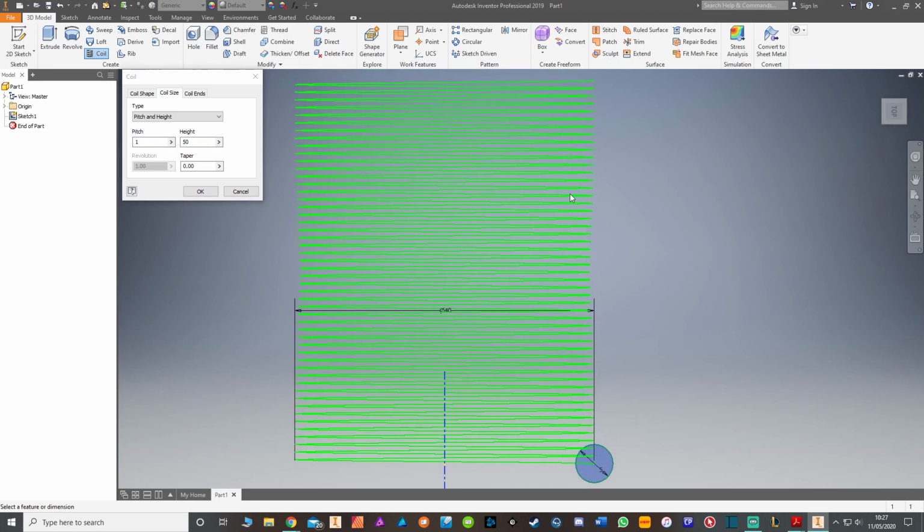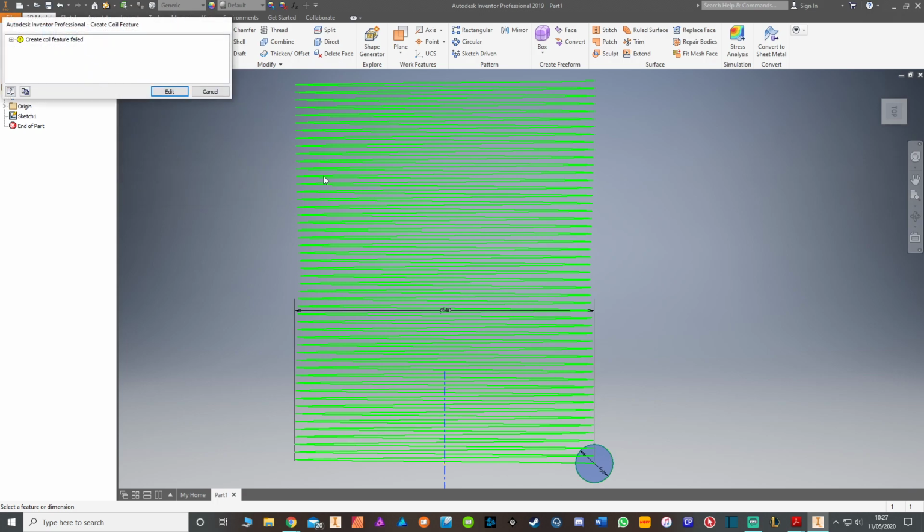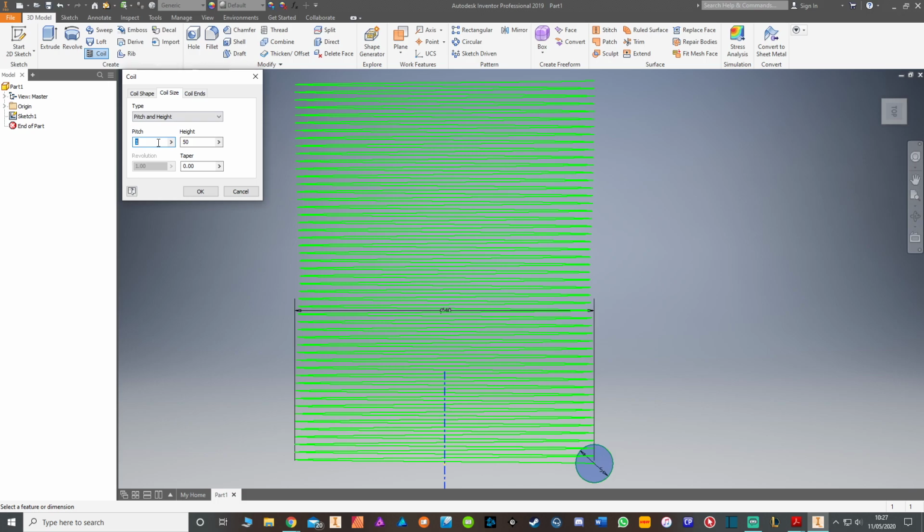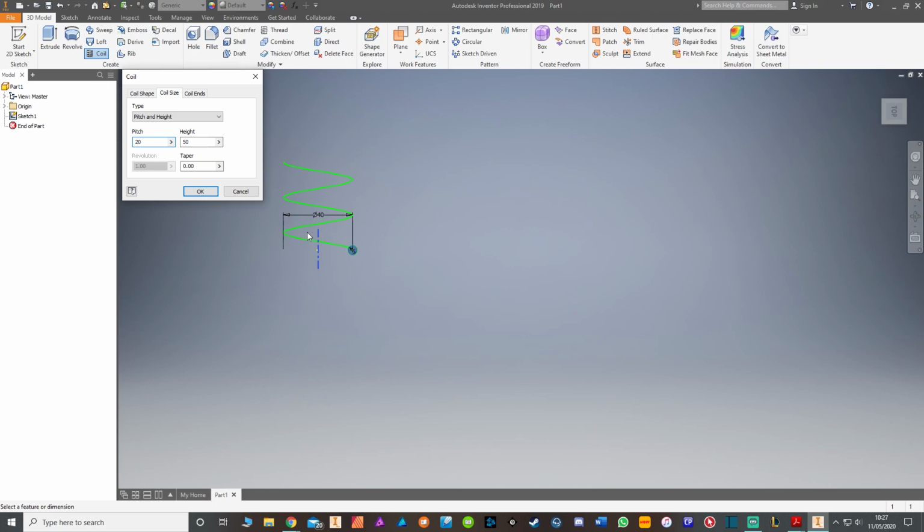You can see there, the pitch is the distance between each revolution, the distance in between each of these here. Now if I try and click OK here, Inventor's going to say that it can't happen because there's not enough of a gap in here to create this helix. So what I'm going to go back and do now is change the pitch. Like I said, the pitch is the distance between these two parts all the way around. So let's change that to 20 and see what happens. And you can see there that we've got 2.5. If I change that now to 10, you can see there that I've got more of that.